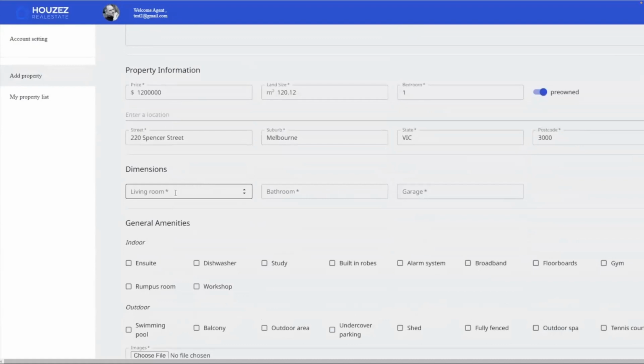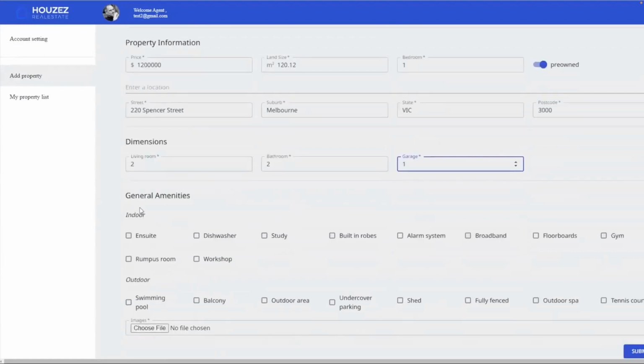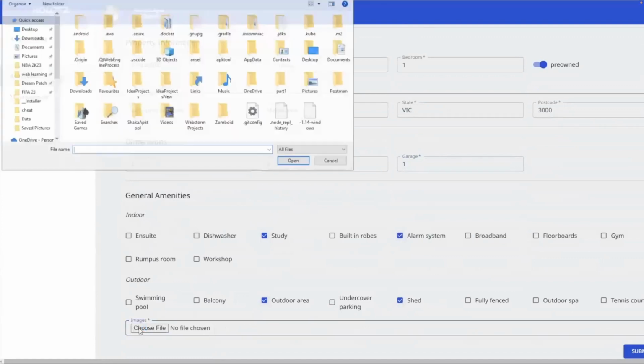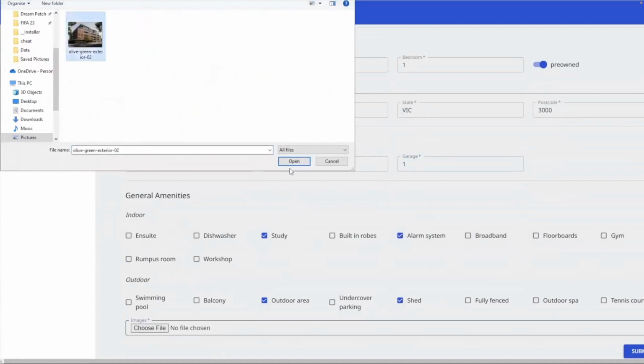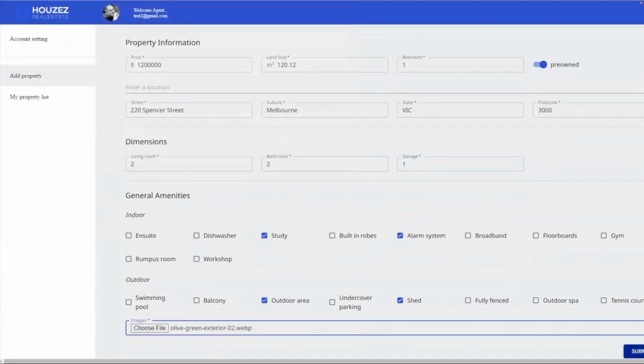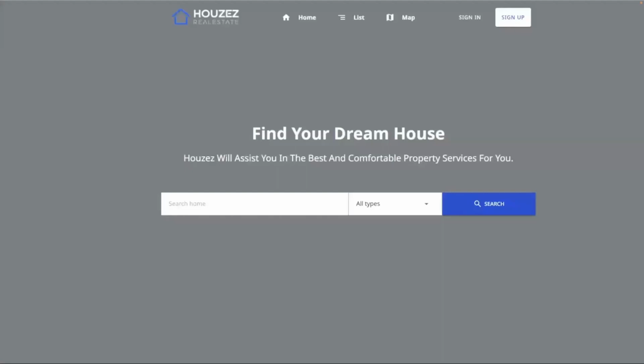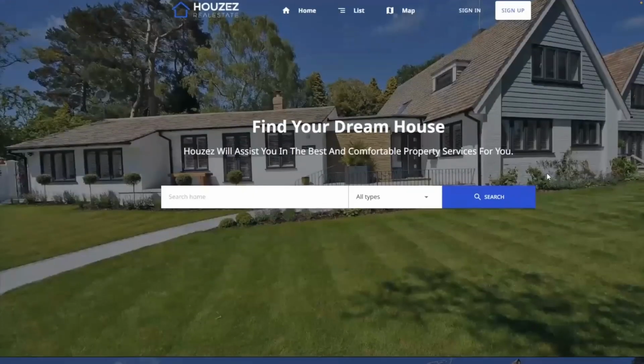And there are also several dimensions to edit: the living room number, the bathroom number, and the garage. And also we have some indoor facilities and outdoor facilities. And finally, we have to add the image picture. And when we submit the form, the new property will be added. And next, we'll come to Zachary.